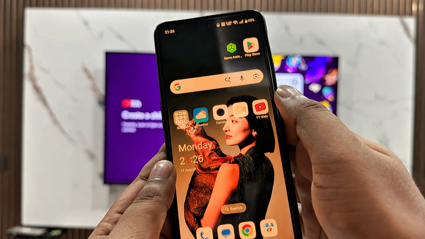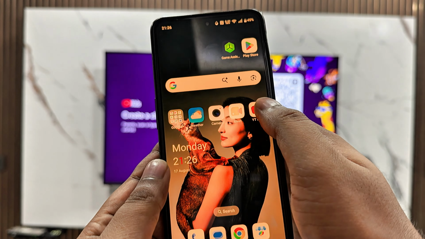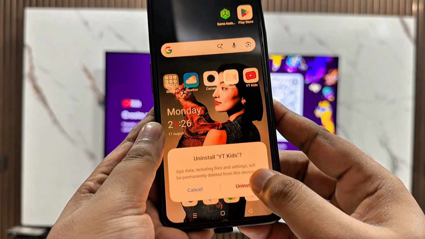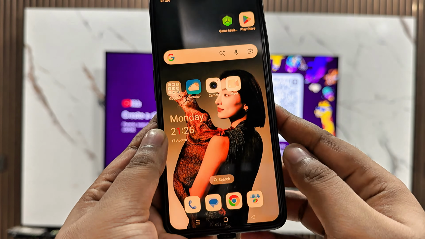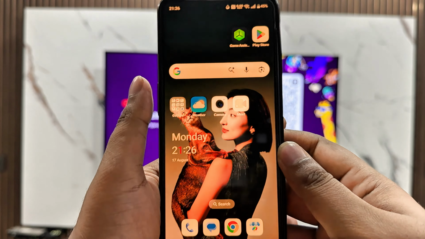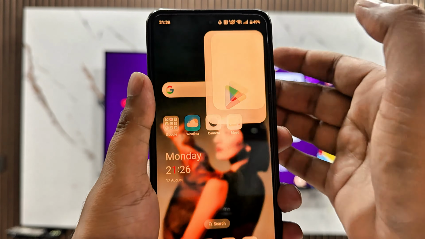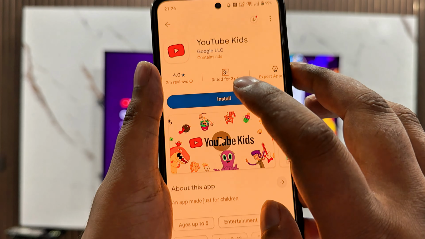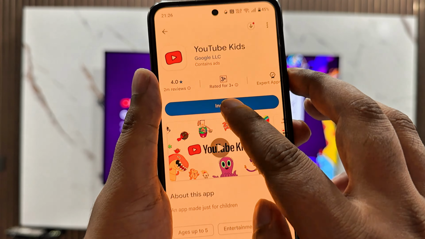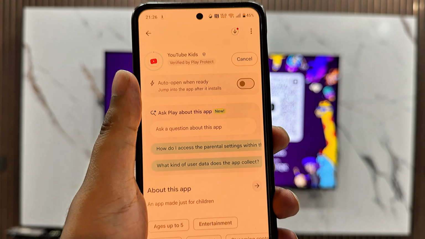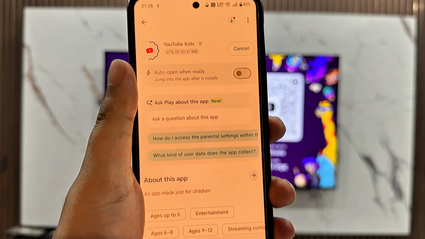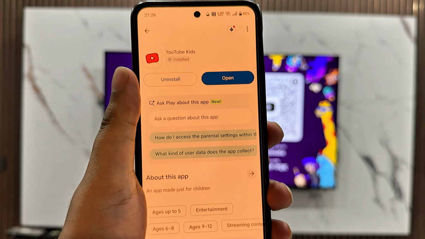Now you have to do one thing. You have to just delete that app. You just need to press the app. Now you need to tap on uninstall. After that, just go to the Play Store again and install the YouTube Kids app again. Once you click the app, it will automatically fetch the details and automatically get updated.